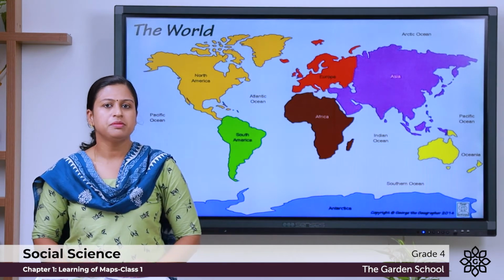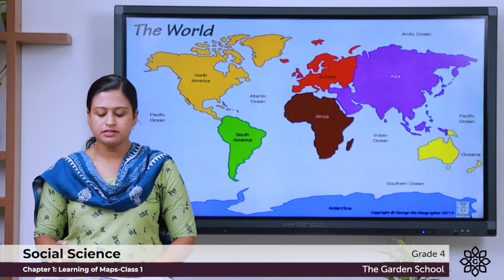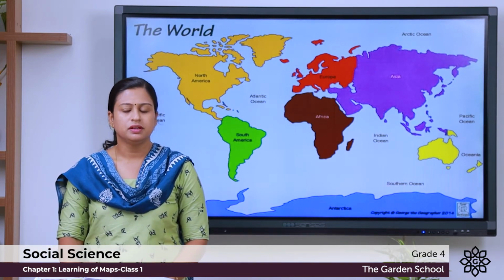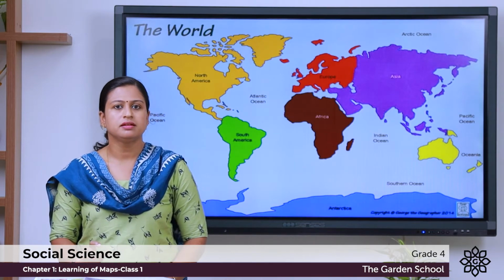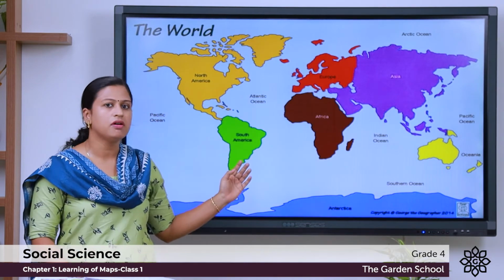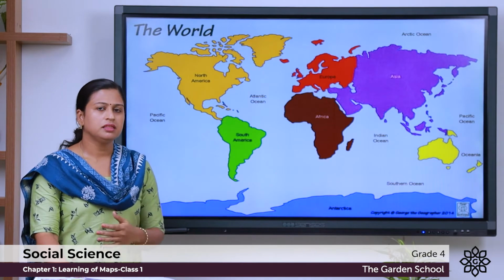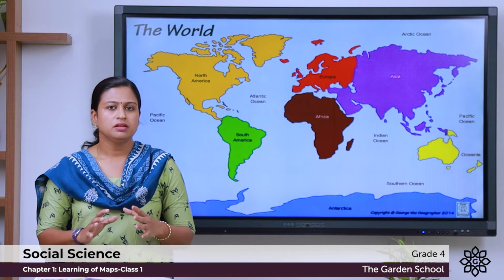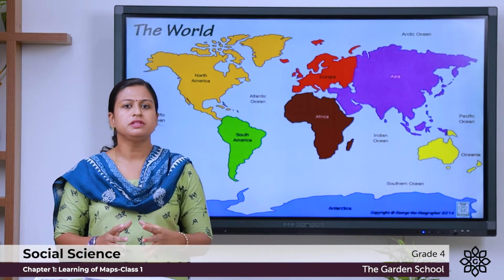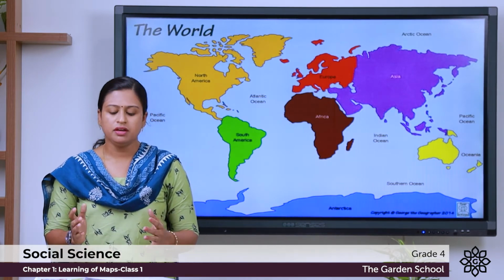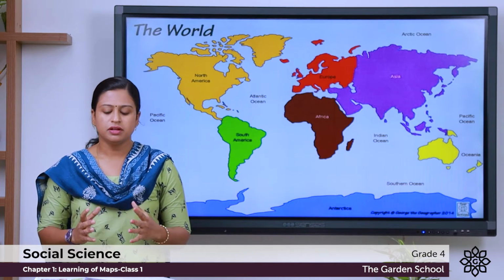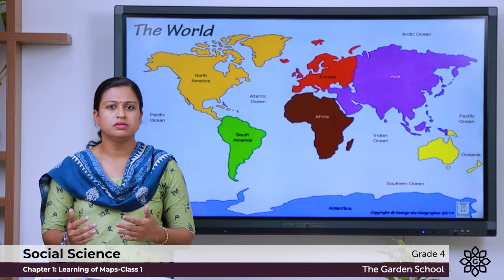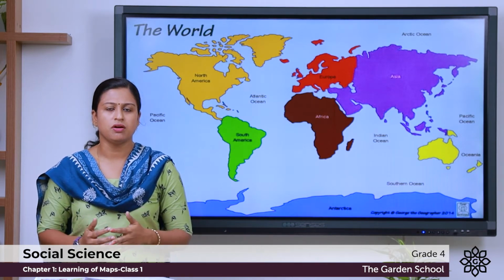Here in page number 1 you can see lots of pictures. The first picture is of the globe and the second picture is the world map, which we have already seen here. The third picture is of a local colony map. These types of maps give you lots of information. Here you can see the roads, the buildings, landmarks, school, fire stations and so on.